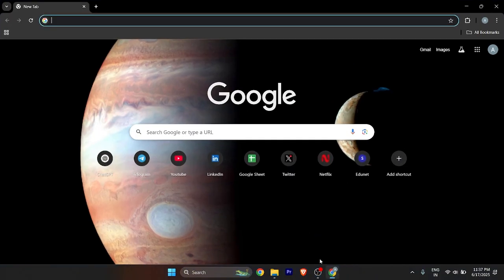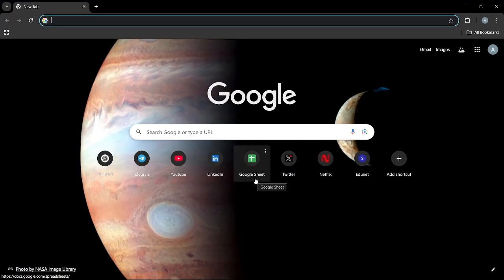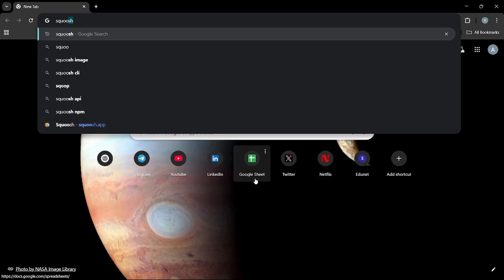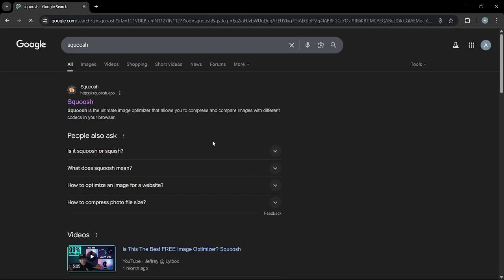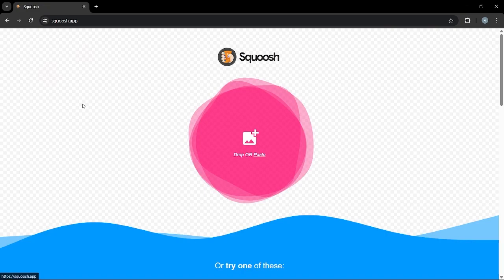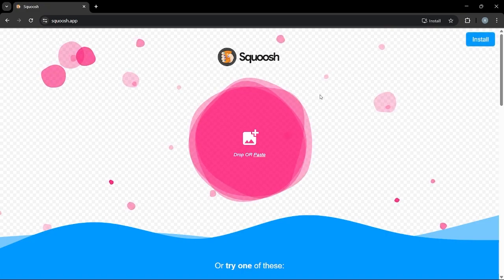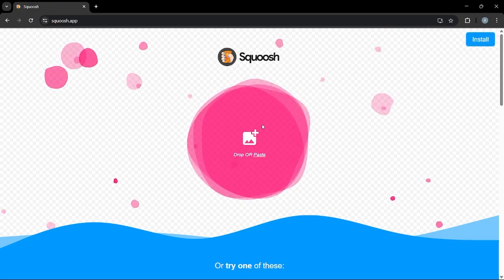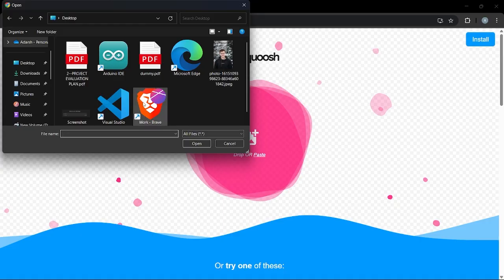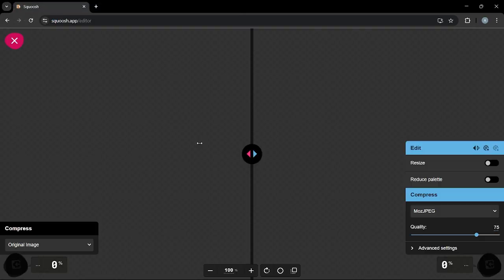So just simply open any of the browser over any platform and just simply in the search bar hit Scoosh. Once you do that, just simply open this website which is scoosh.app. Just open this website and it will ask you to add the image you want to compress. Just simply hit OK, and here you can see I can open the image I want to compress.